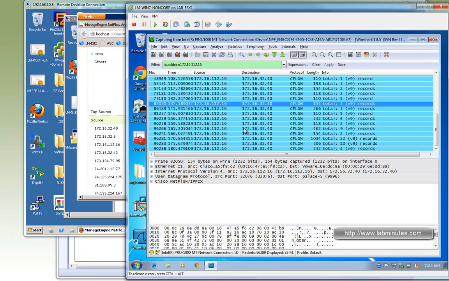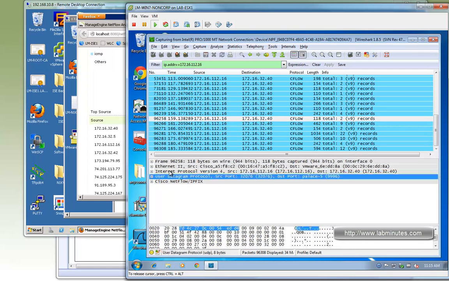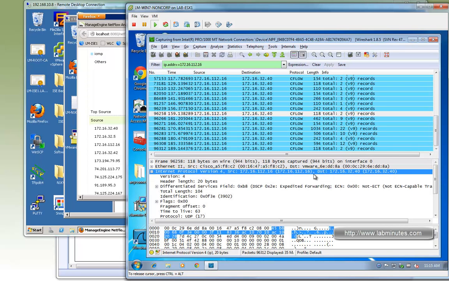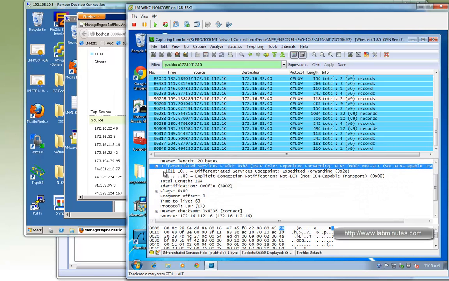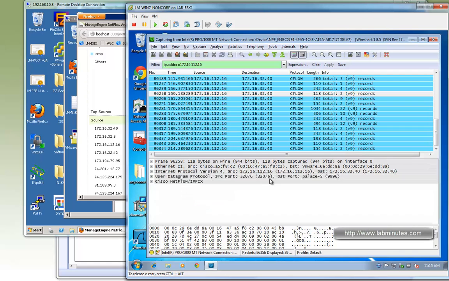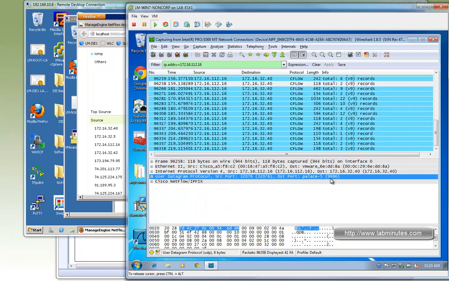Let's select one of these to look at. It's the IP protocol sourced from the VSM Management 0 interface, which is 112.16, going towards the NetFlow Collector 32.40. As we specified under the exporter, we want to have a DSCP tag of EF. So right here, the tag is EF. And if you move up the header to the next header, which is UDP, you can see the destination port is 9996, just like we specified.